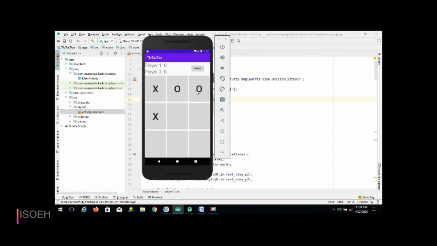Again for player 1, 0 for player 2, cross for player 1. Yeah, the toast message is showing player 1 wins. After completing, check again. Cross, 0, cross, 0, cross. Yeah, player wins again. Then this button is created for removing your points, reset. Yeah, it finally works.